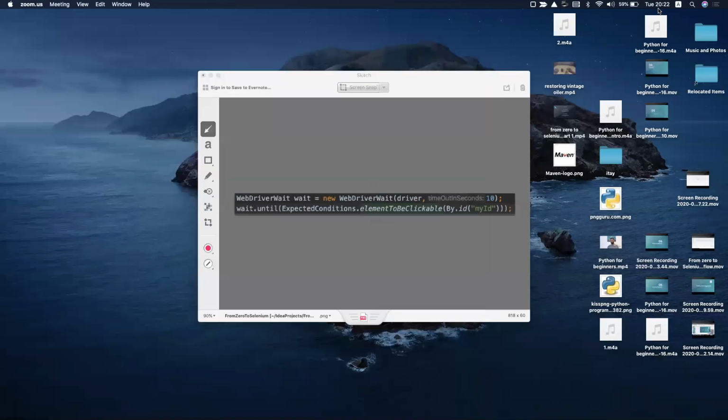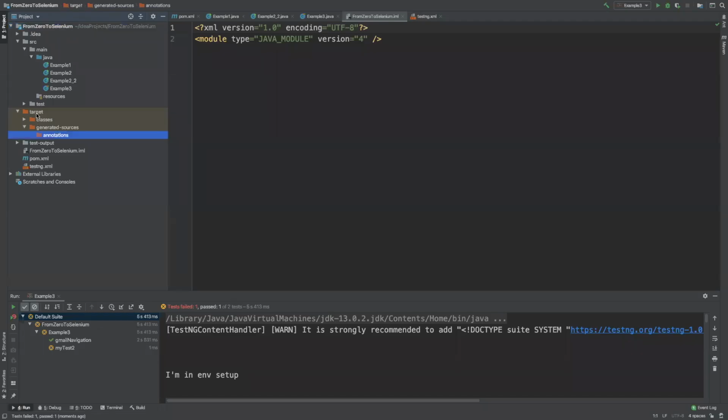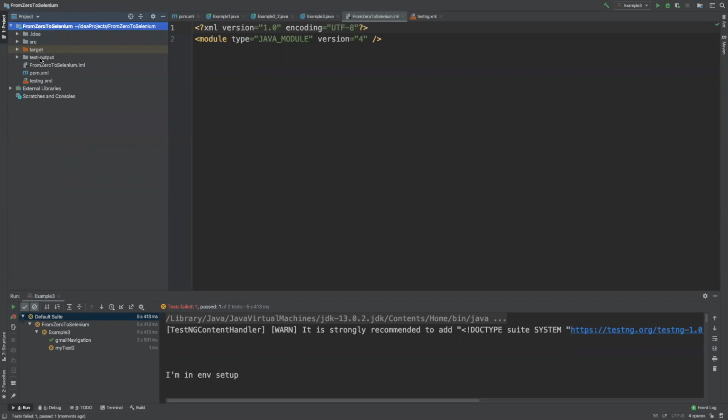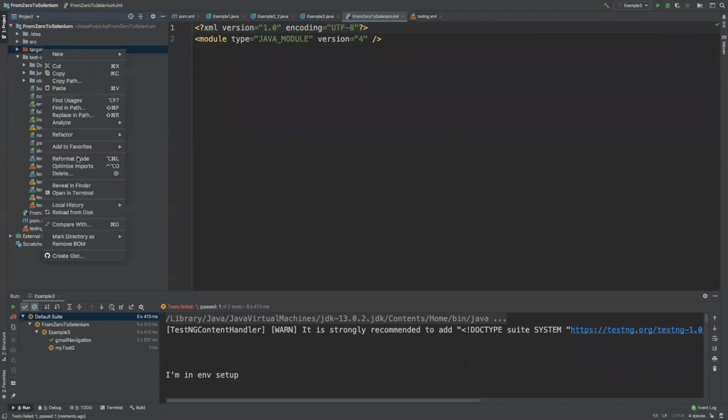Now both tests have been executed. The second one has failed. And you can see we have the test output folder. And here we have several files. We can use the index or the emailable report. We'll open the emailable report. Let's open it in Finder, so we would be able to open it with a browser and not the editor.